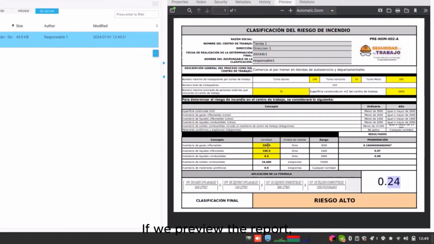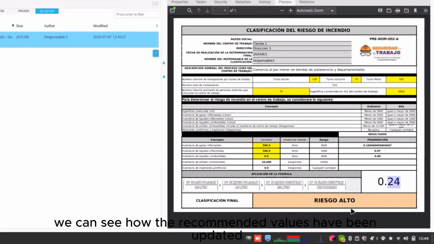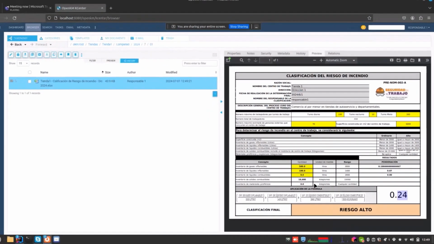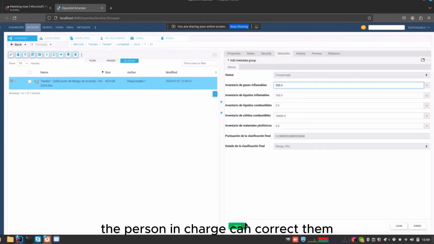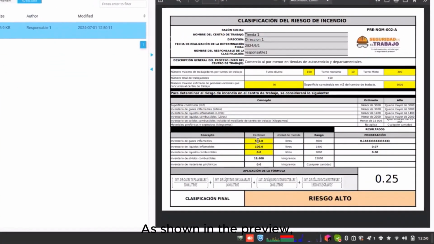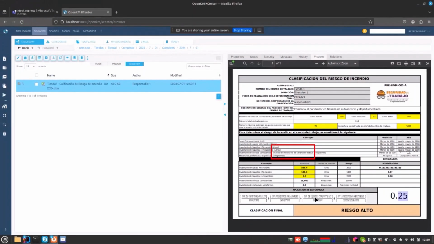If we preview the report, we can see how the recommended values have been updated with the data entered by the person in charge through the assistant. If any errors are made, the person in charge can correct them by accessing the metadata. As shown in the preview, the document is updated again.